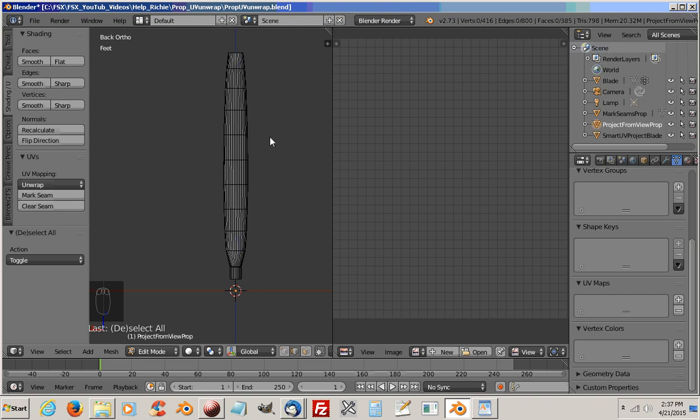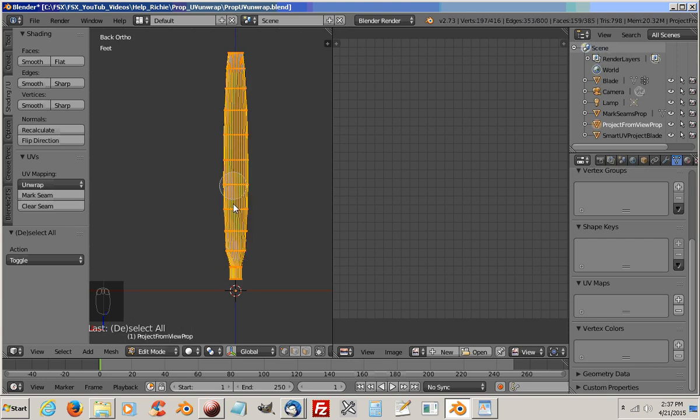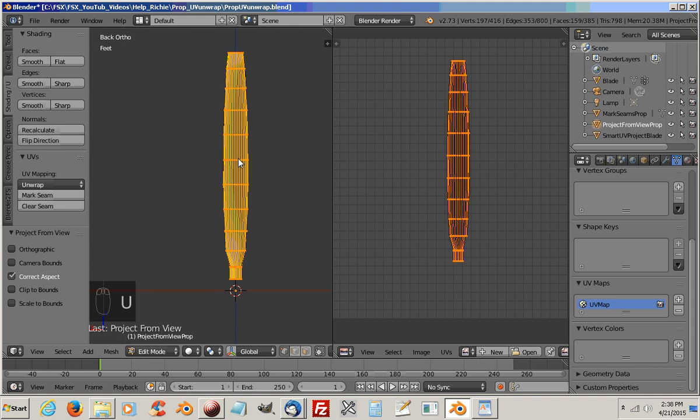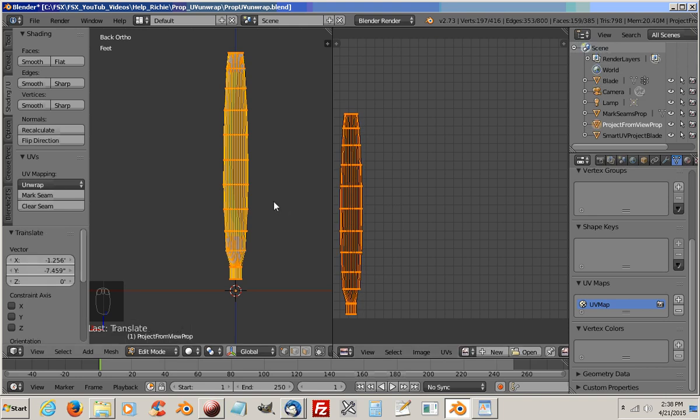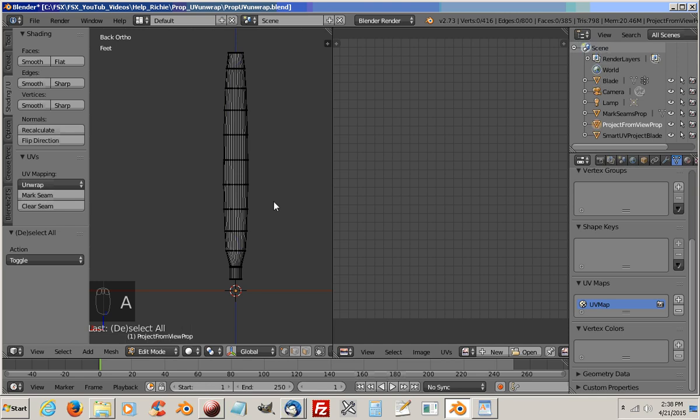So we want to hit C. Well, let's make sure we're in vertex mode. And let's hit C. Select everything in front. Hit enter. Then U, and project from view. There we go. Then you can hit grab, move it where you want it. You hit A to unselect. Oh yeah, it'll still be there. We're alright.